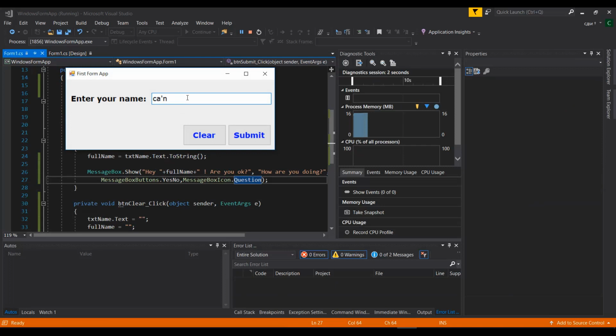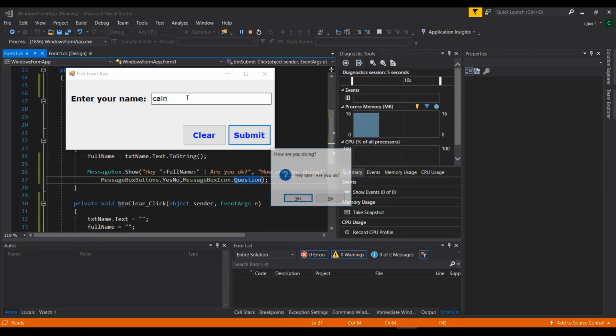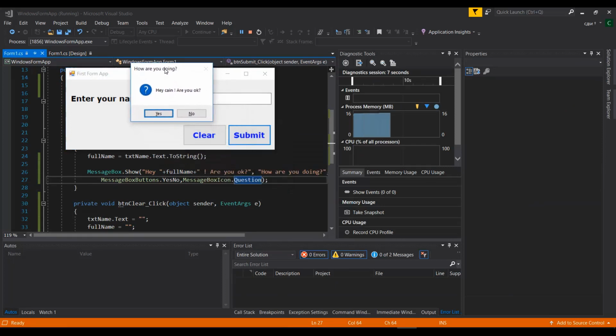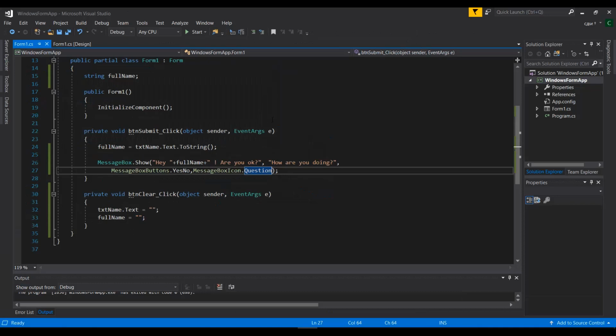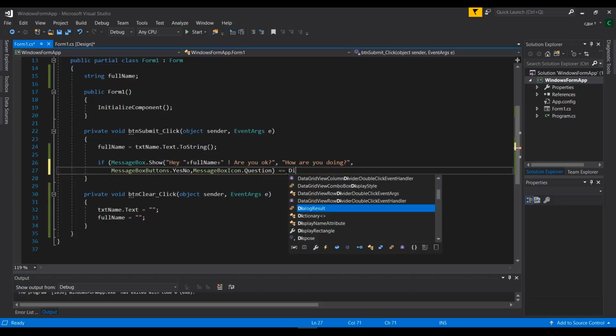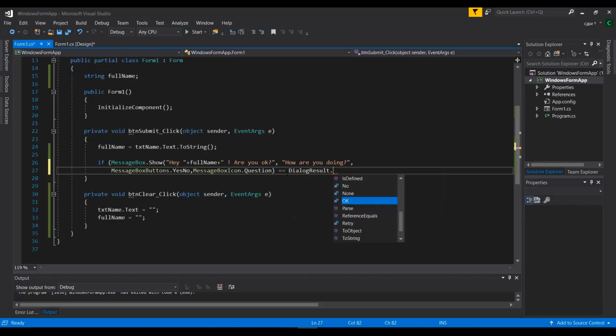And I'm just going to type my name once again. Press submit. And now it says, there's a question mark, hey Kane, are you okay? Yes or no. It makes no difference now which one we click, but it will make sense in a minute. We'll just go up there to the message box and put this into an if statement, and initialize it to DialogResult.Yes.